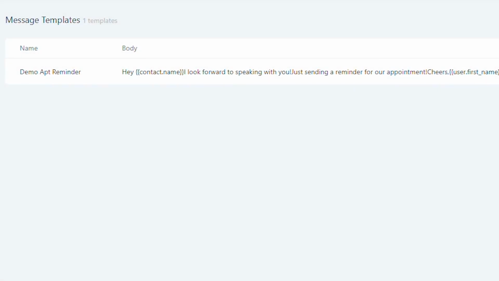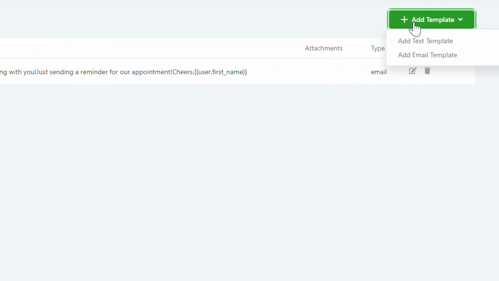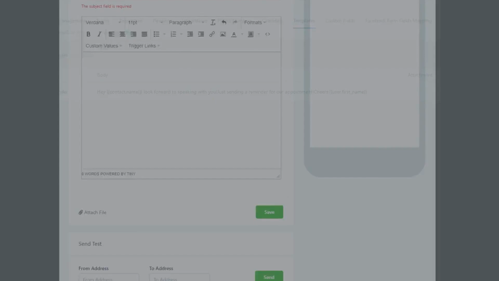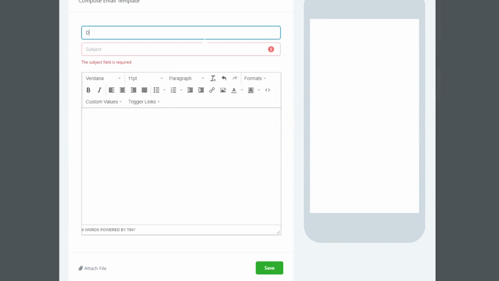In this video, we will show you how to create and utilize SMS and email templates. To create templates, navigate to Templates and click the plus Add Template icon. In the drop-down, you will be able to select whether you'd like to create an SMS or text template or an email template. In the pop-up window that will appear, you can completely customize the template you are creating.